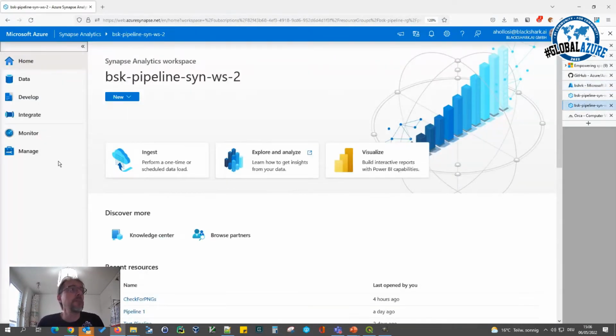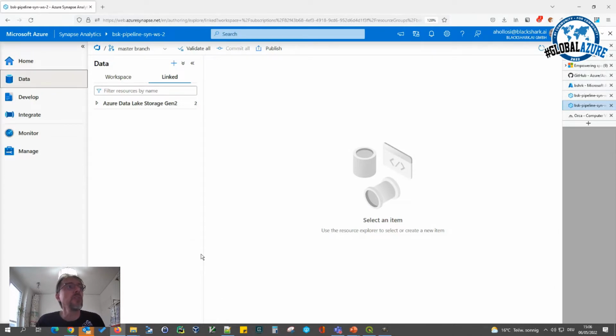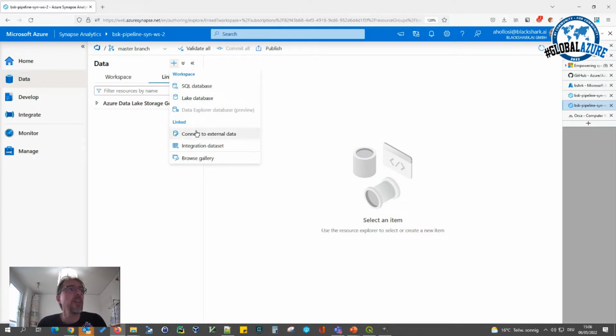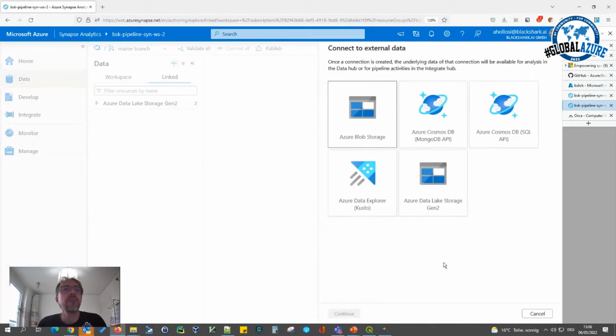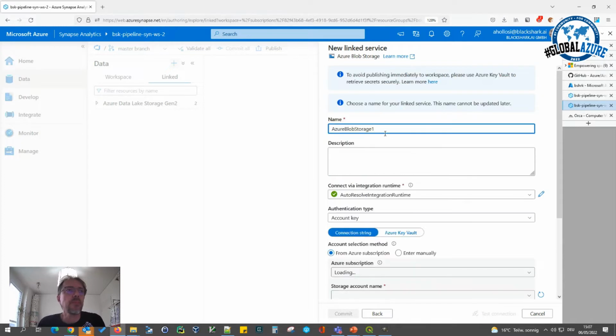Okay, so what we first need to do is link this storage account to Synapse. And what we do here is basically we say, okay, let's link external data to Synapse. And as you see, this here is only about Azure internal services. So we are using the blob storage. I'm going to name this one here Tile Store.